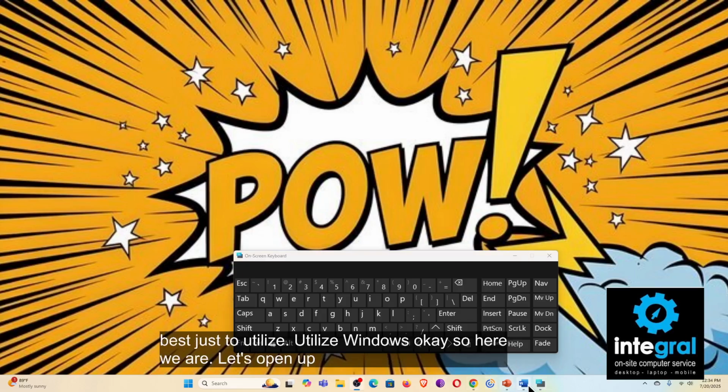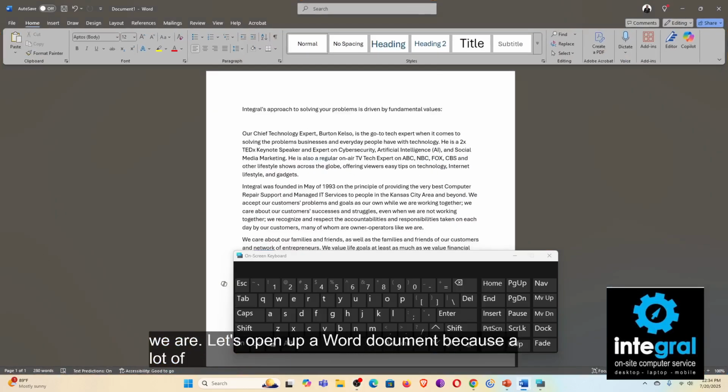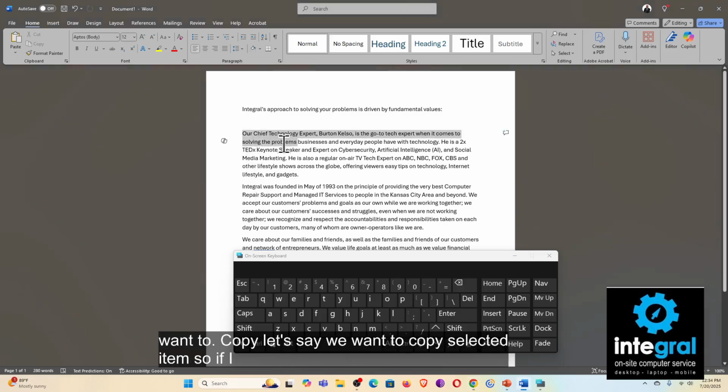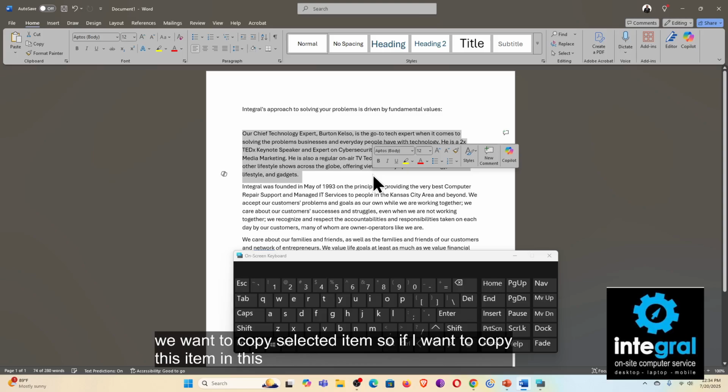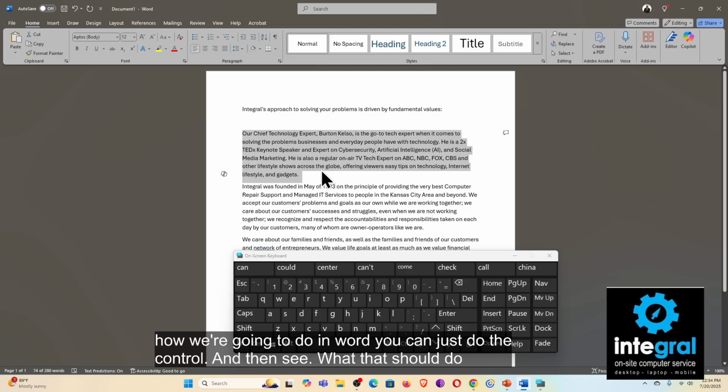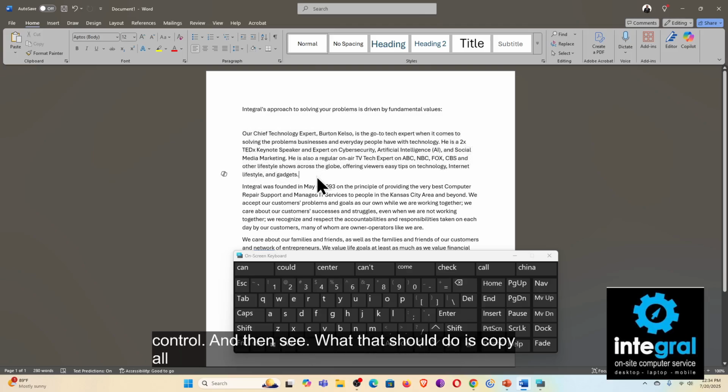Let's open up a Word document because a lot of these are dealing with editing documents. So if I want to copy, let's say we want to copy selected item. If I want to copy this item in this document, let's see how we're going to do it in Word. You can just do the Control and then C. What that should do is copy all of the content.